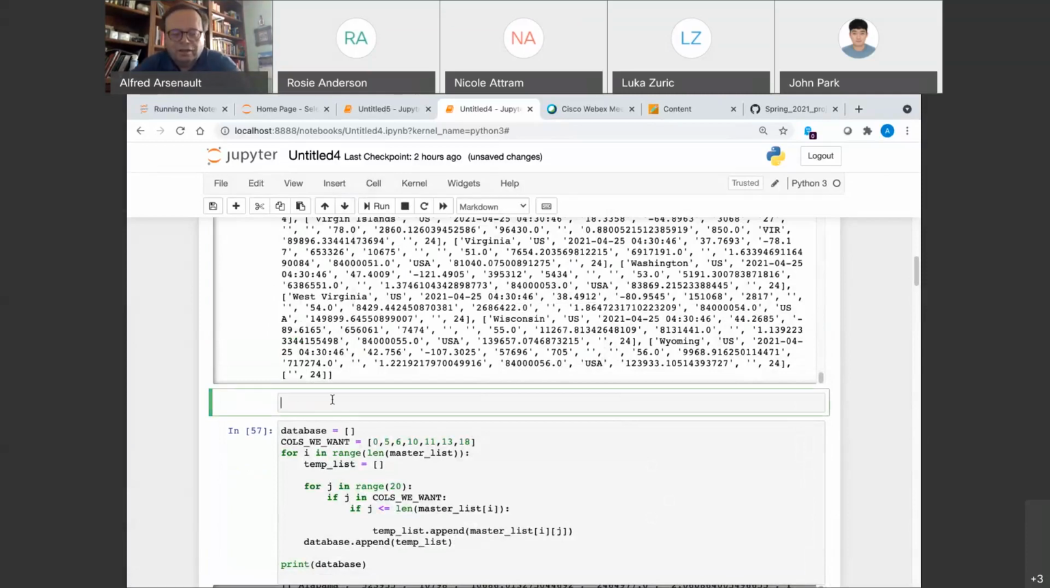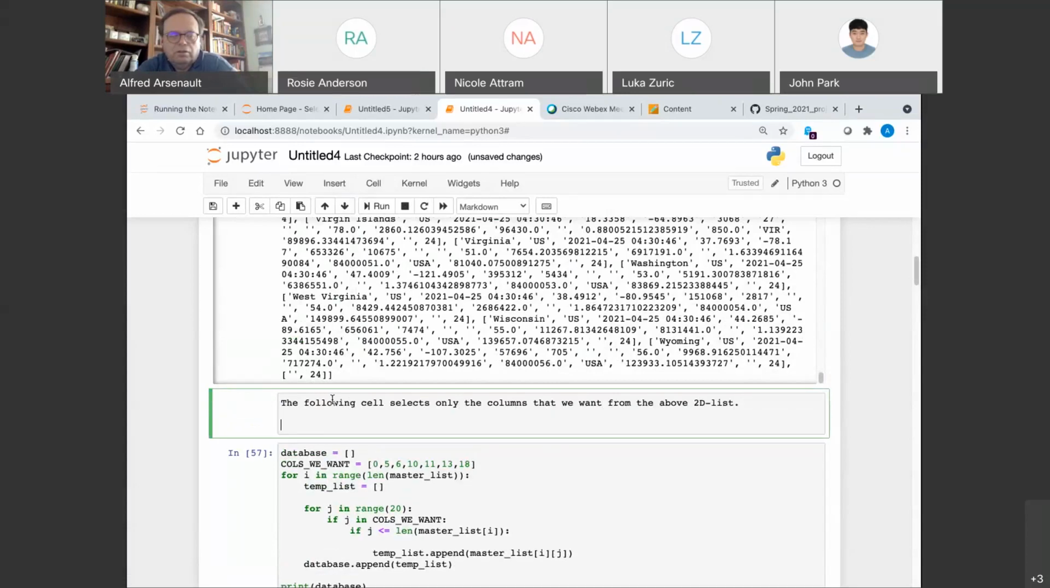And I'm going to say the following cell selects only the columns that we want from the above 2D list. The result will be the 2D list of data that we care about and that we can now analyze.